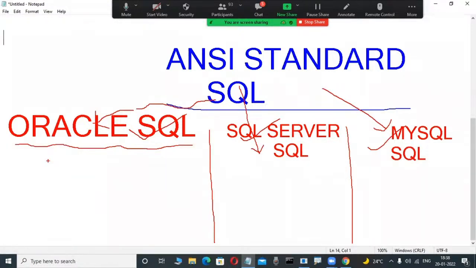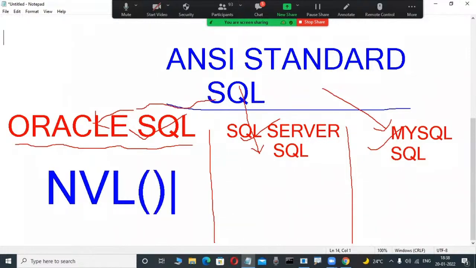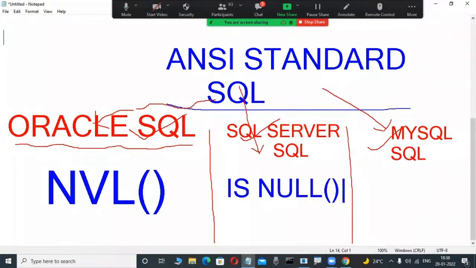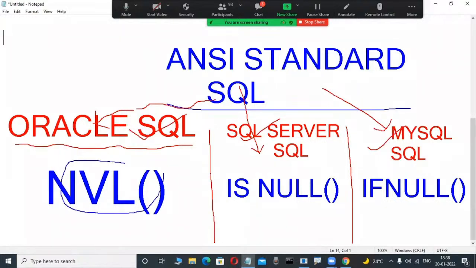Functions are also different. Suppose for handling null values on the Oracle side, NVL is a function. If I use the same function in SQL Server, does it work? No, it doesn't, because that is a different language. In SQL Server, ISNULL is the function we use for handling null values. Arithmetic operations performed on null values give null. In MySQL, IFNULL is used. That's why functions are totally different.